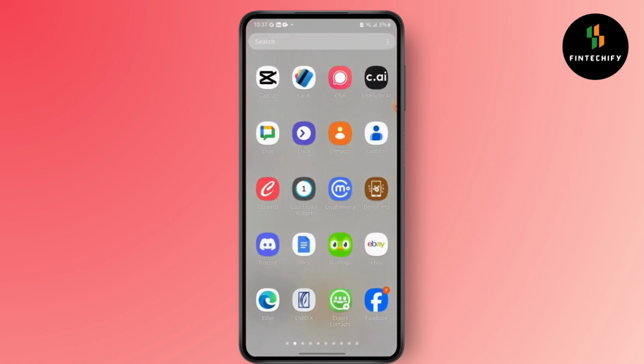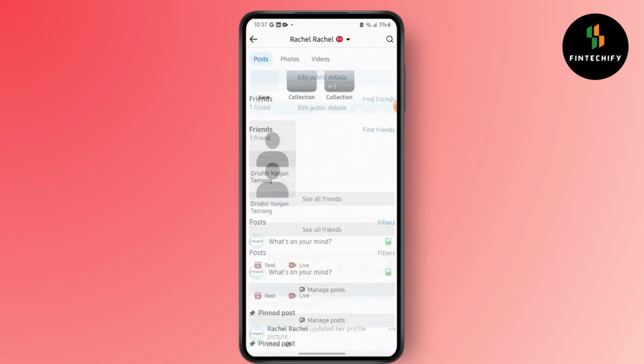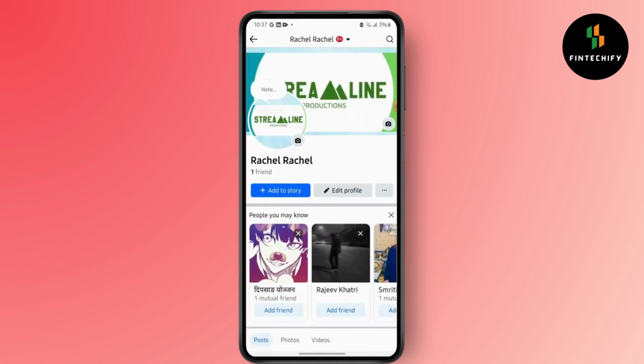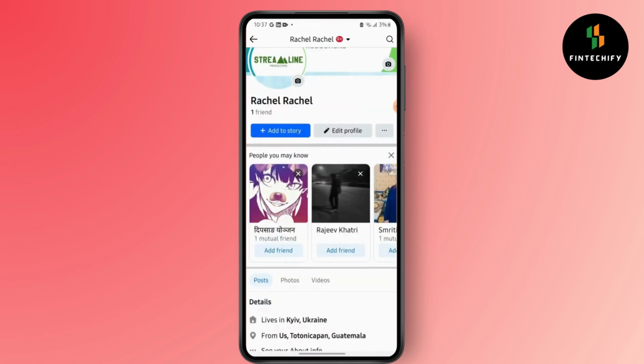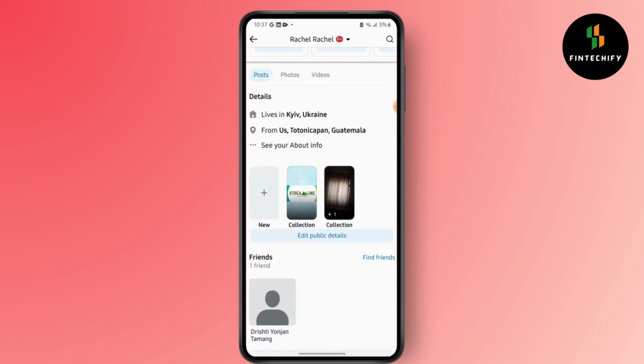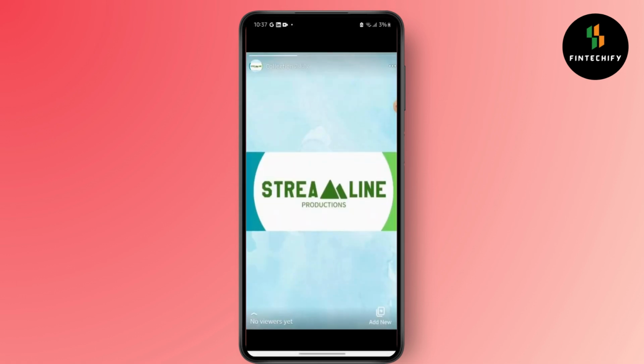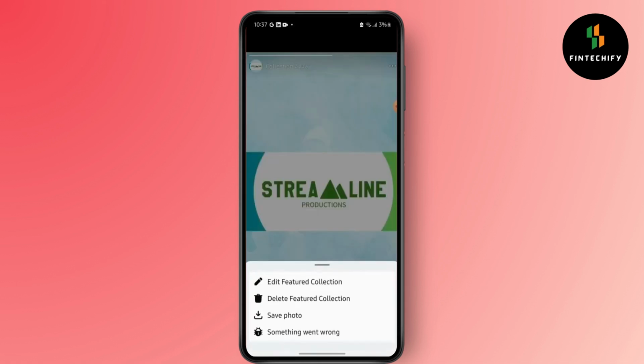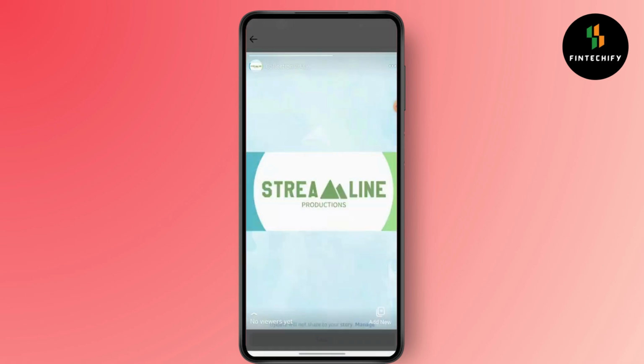First, launch your Facebook application and then go to your profile icon. After you reach your profile page, what you will have to do is tap on the collection or the featured photo. Then tap on the three dots. Then go to edit featured collection.